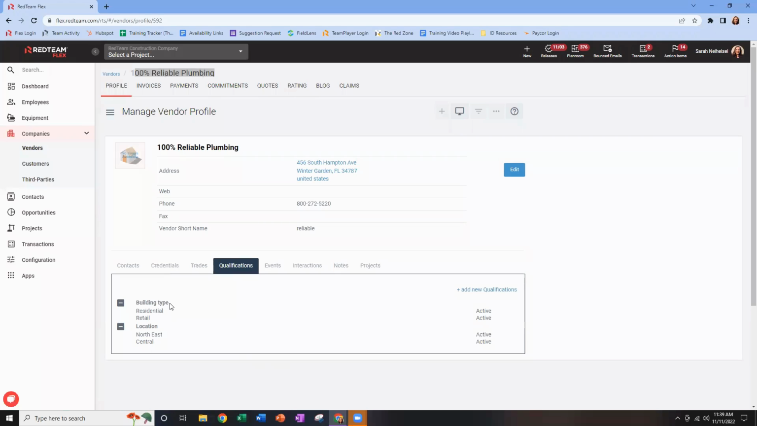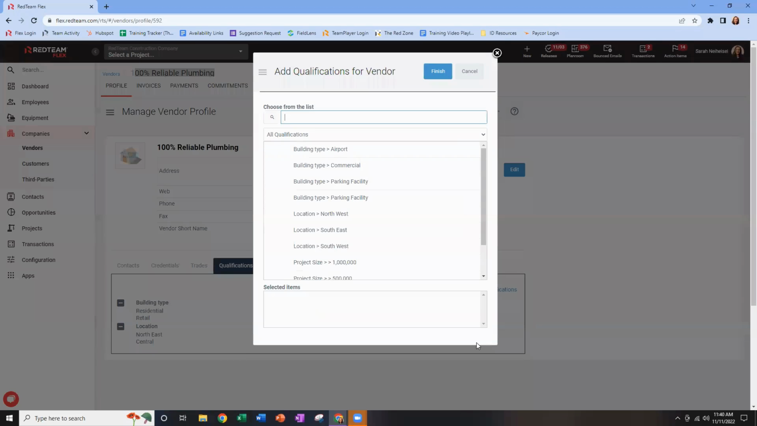So you can see here, we've built ourselves a list within this training database of certain qualifications. So when I hit add new, just like cost codes, I can search through my existing list of qualifications. And this is built custom. You won't see any defaults in your system. Your administrators will want to build these different types of qualifications, such as building type or location or project size, and then populate options underneath each of those categories.